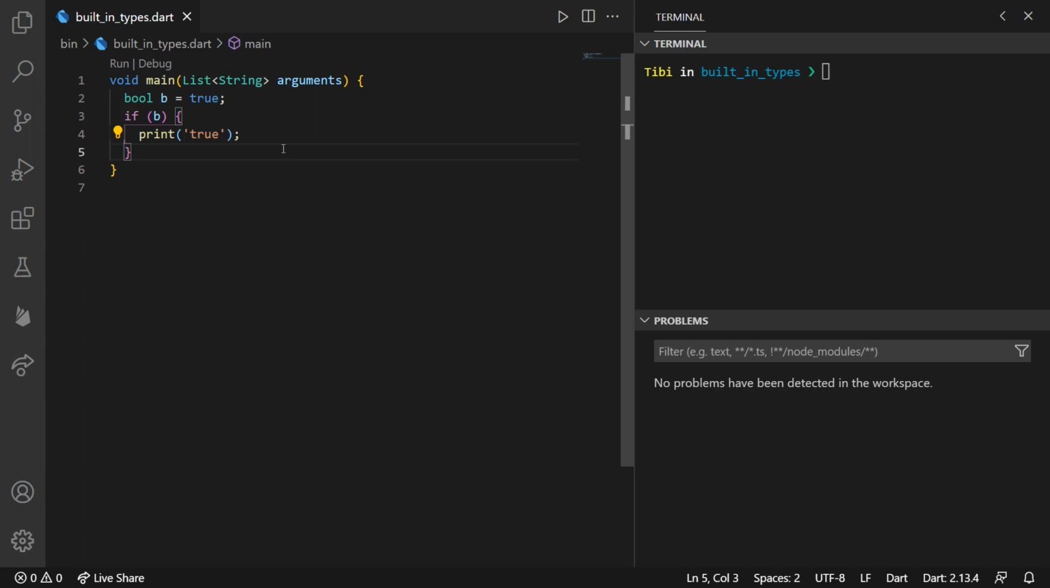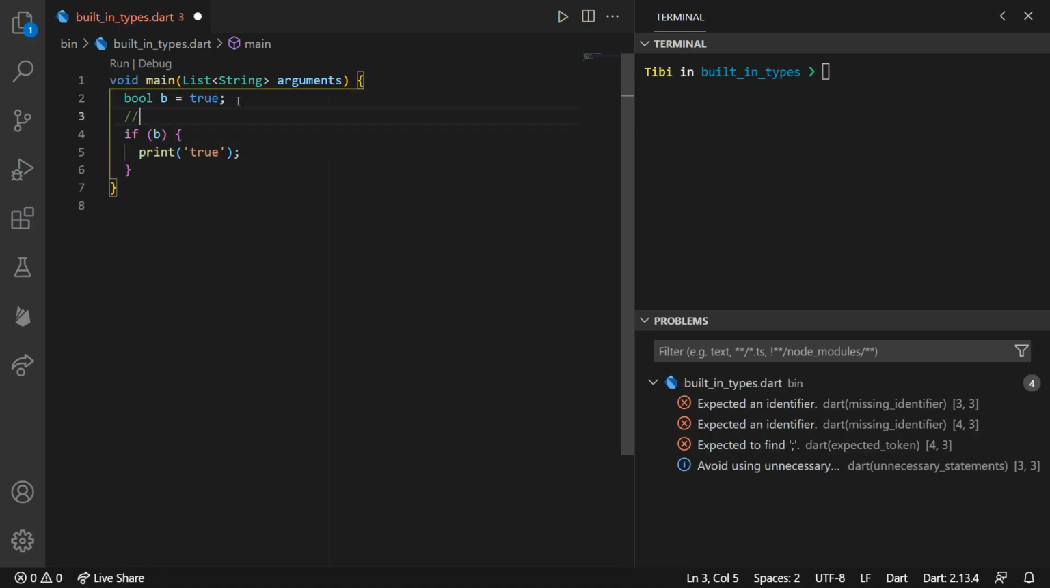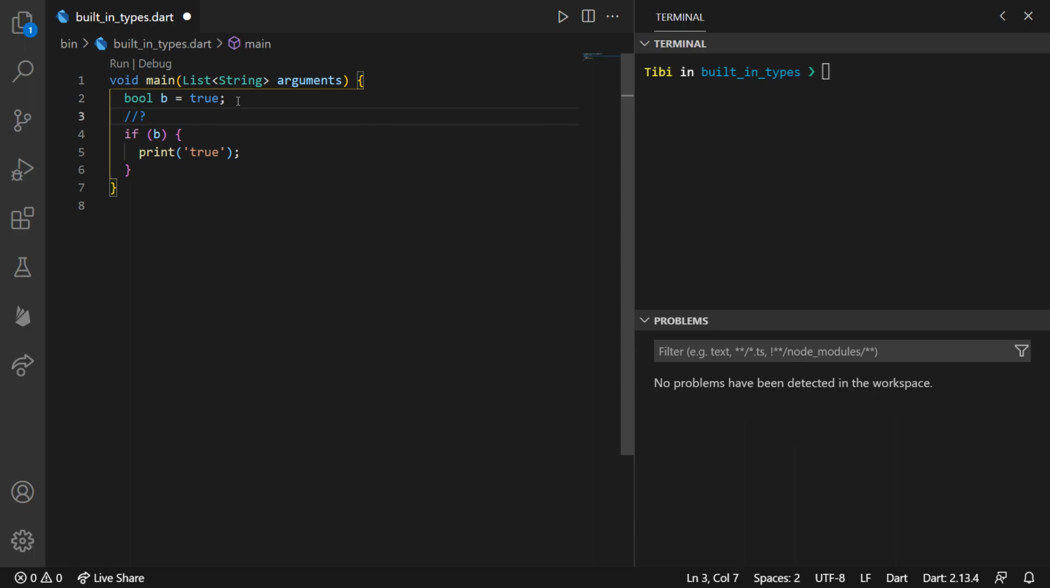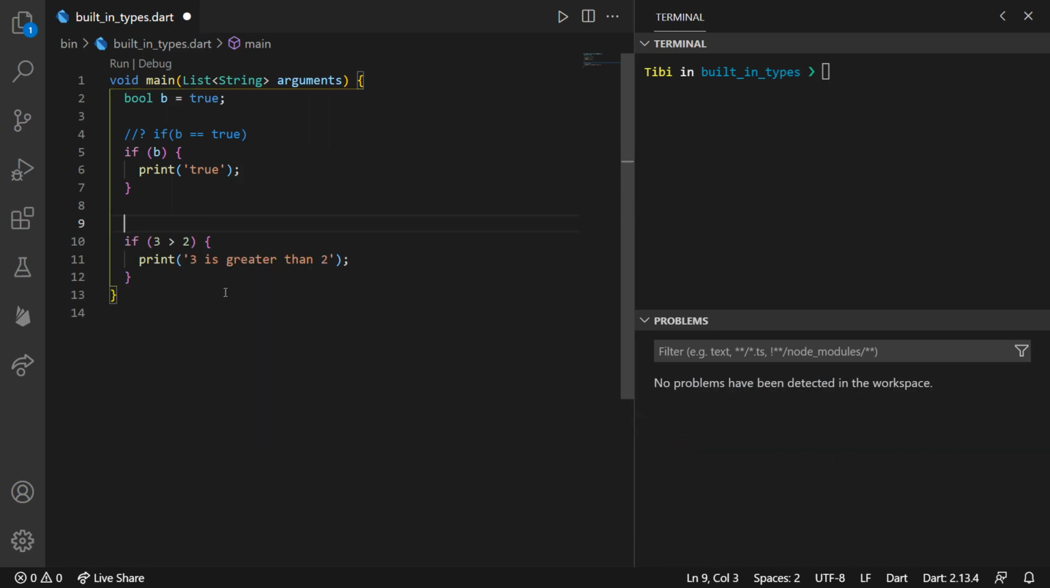Therefore, it is completely legal to say if b when b is a Boolean variable, since b can evaluate only in either true or false. This is actually equal to writing if b equals true. Or it is legal to say if 3 is greater than 2, since this operator-defined expression returns a Boolean value. This is equal to writing if 3 is greater than 2 equals true.